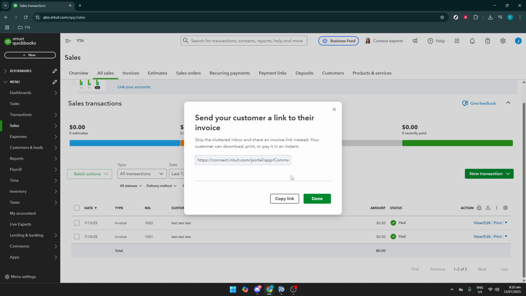And there you have it. By following these straightforward steps, you've created a payment link on QuickBooks Online that you can use to streamline the invoicing process. This not only saves time, but also ensures prompt payments, thus improving your cash flow.